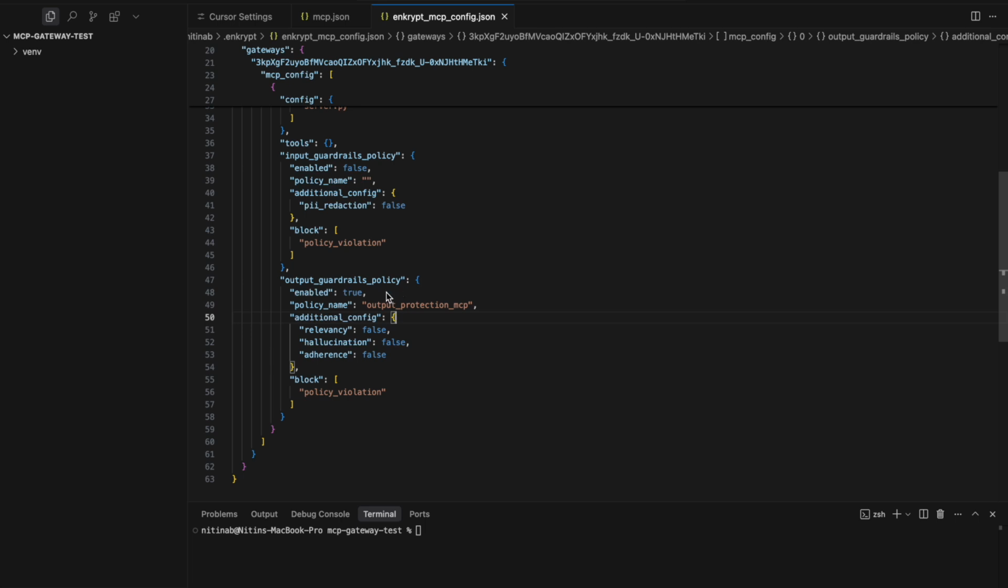So you can add the policy name as well as any other additional configs that you would need, like any additional detectors, and also you can add which of the detectors in your guardrail need to be blocked. Here I've only added the policy violation guardrail, so I'm going to block that. Any of the requests which are violating or which are getting detected by the policy violation detector will get blocked from execution, which is really useful and safe.